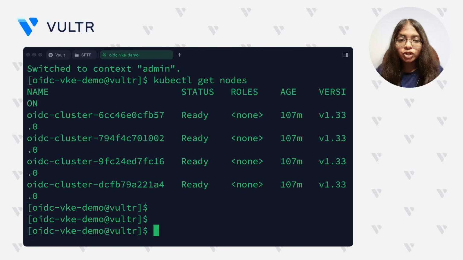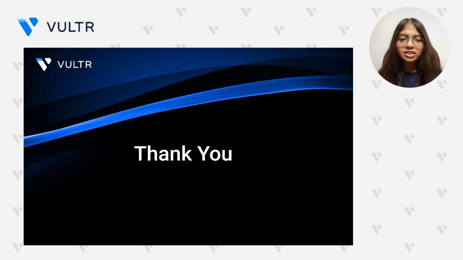In a similar fashion, you can configure Kubernetes access for users in the KATS restricted group by creating a separate kubectl context and binding it to the appropriate credentials. For step-by-step instructions, please refer to the supporting documentation linked in the description below. To sum up, integrating Okta OIDC with Vultr Kubernetes Engine delivers a modern and secure authentication experience that scales with your team and enhances operational security.